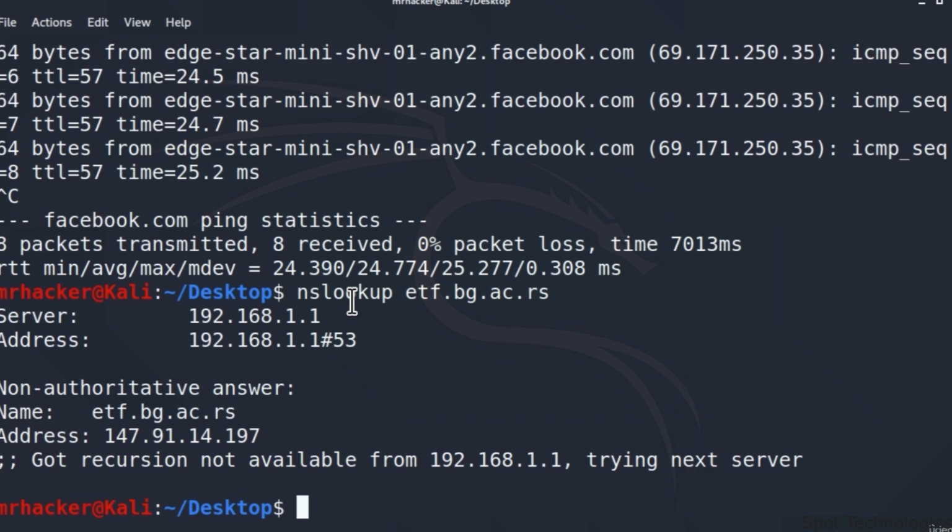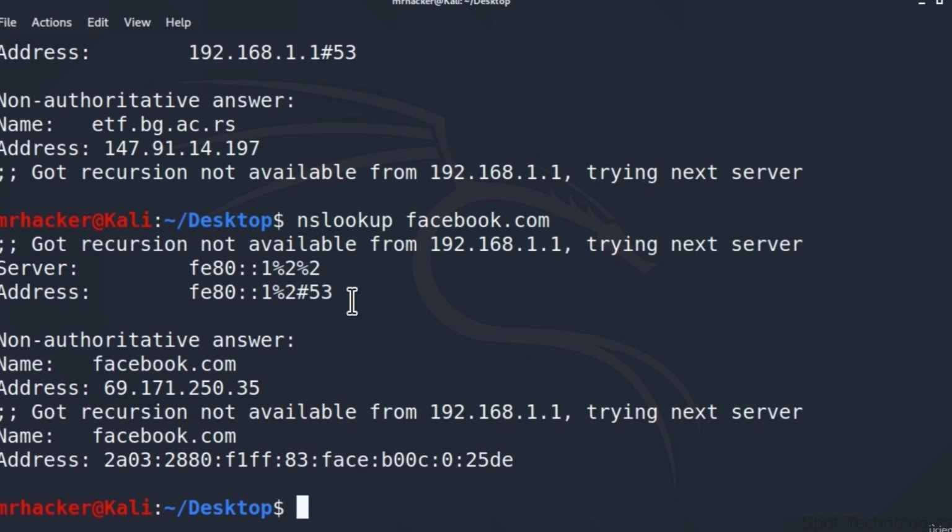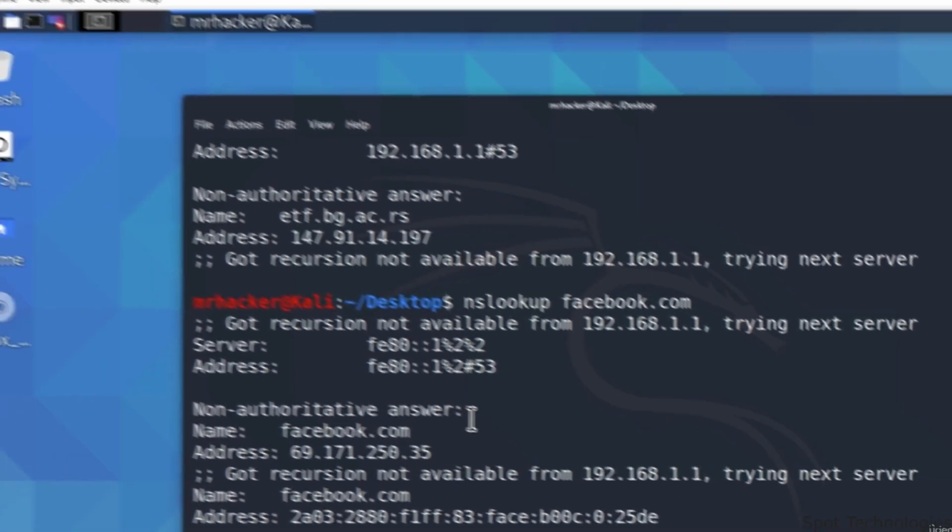Let's try the same with Facebook, so just type right here nslookup facebook.com. And we also get the IP address of Facebook. Now, if you wanted to do this passively, you would search for this information, such as the IP address, over some other website. Let us see how we can do that.